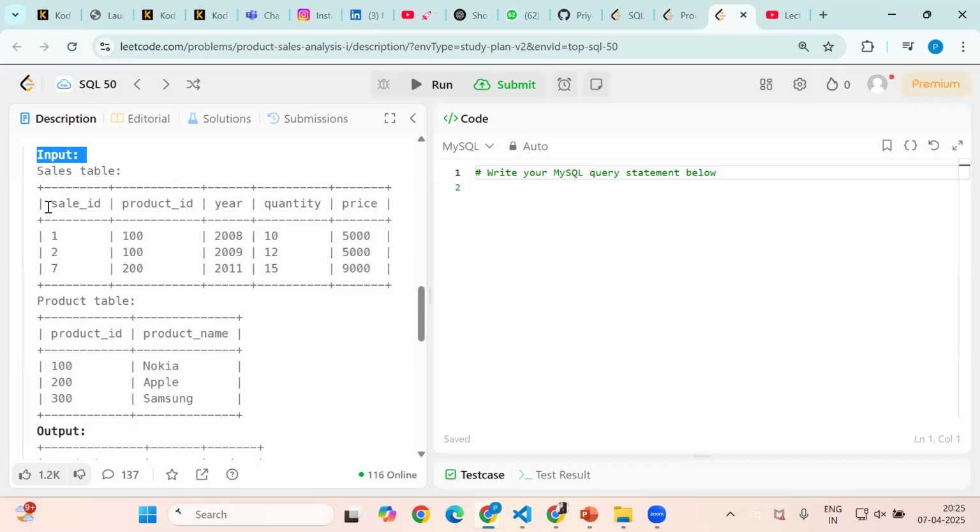So as soon as we realize there are multiple tables present in the input, let's search for the common columns between the two tables. In this table, we have sales ID, product ID, year, quantity, price. In this table, we have product ID, product name. So what is the common column between the two tables? Product ID. So 101% we are going to perform the join by comparing these two columns between the sales table and product table. Now let's check the output table.